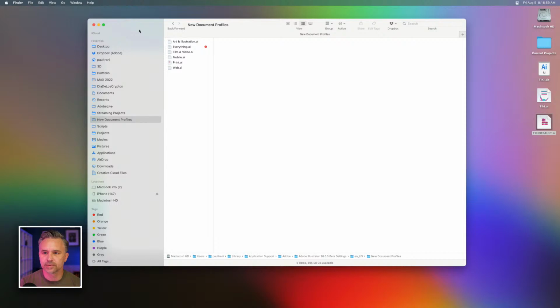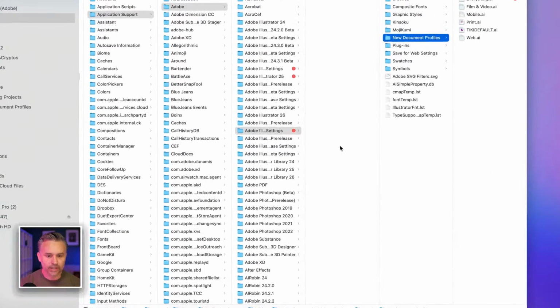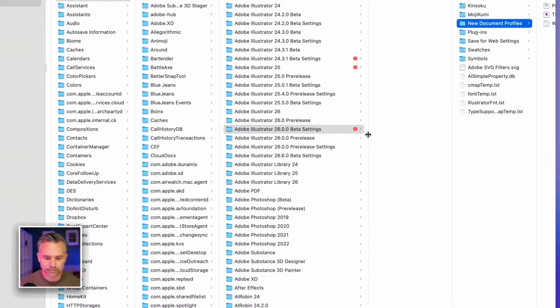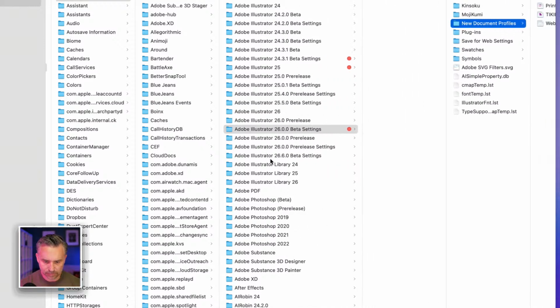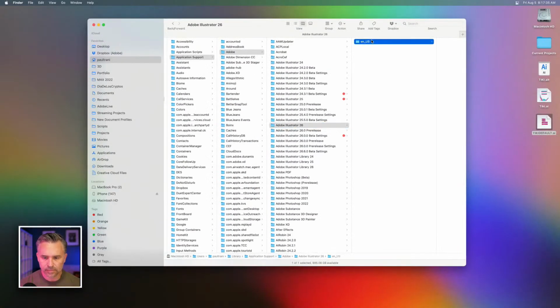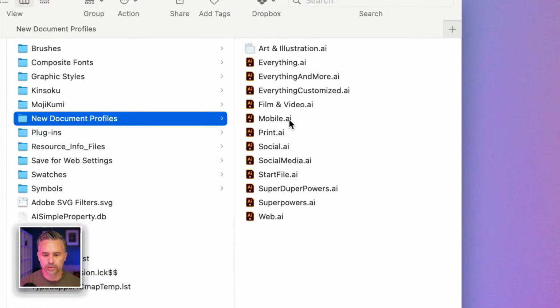Hold on. I'm going to paste that one more time. I just got to get rid of that. So that's where it goes. It goes in your Application Support, Adobe Illustrator, settings, and that's where you'll paste it. Right in here, in your new document profiles.